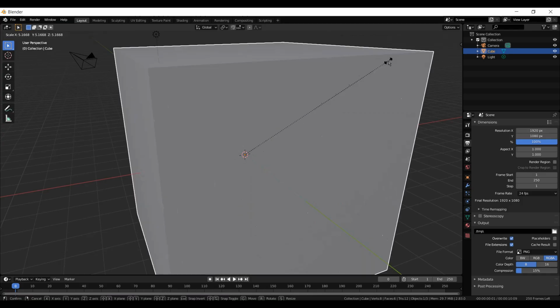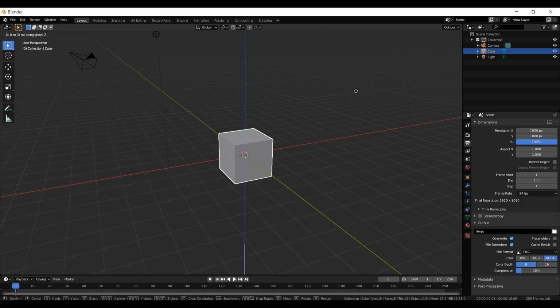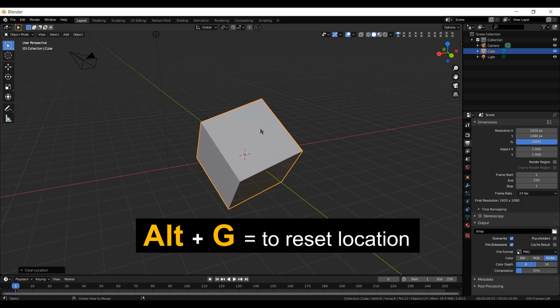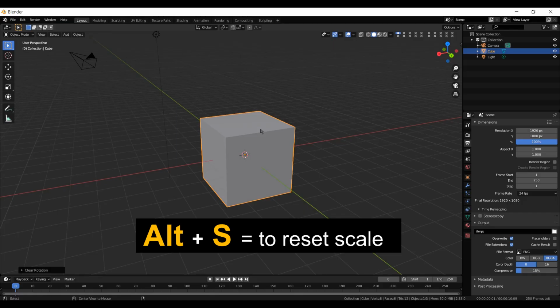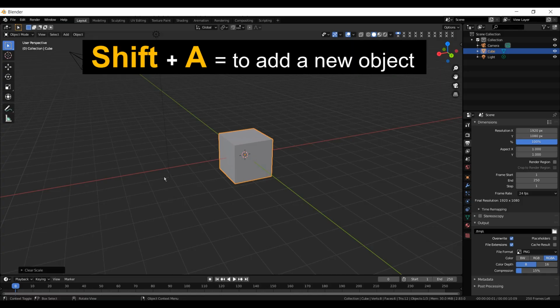After pressing one of these, you can also press X, Y or Z to lock the movement to that axis. For example, press G and then Z, and the cube moves only up and down. To cancel an action, just right click or press escape. If you want to reset, you can use Alt G to reset location, Alt R to reset rotation, and Alt S to reset scale.